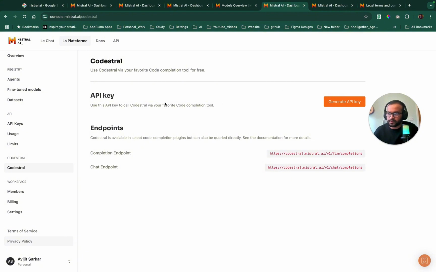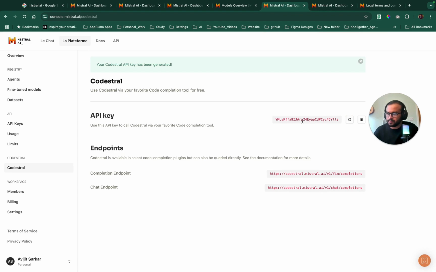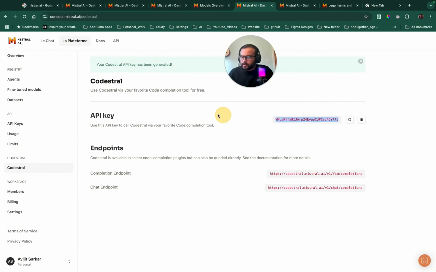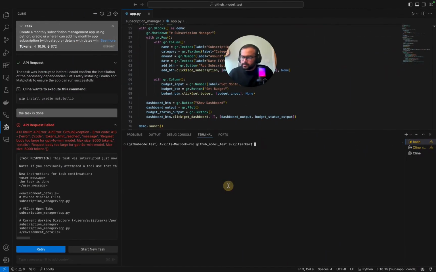So first things first, we just need to generate an API key. So we have created the key. So this is our key. We are going to copy our API key and we will come back to the VS Code editor.